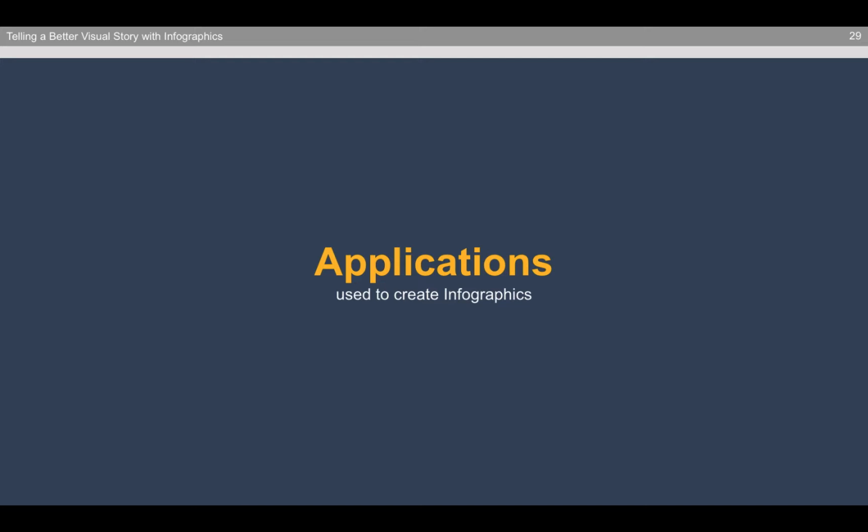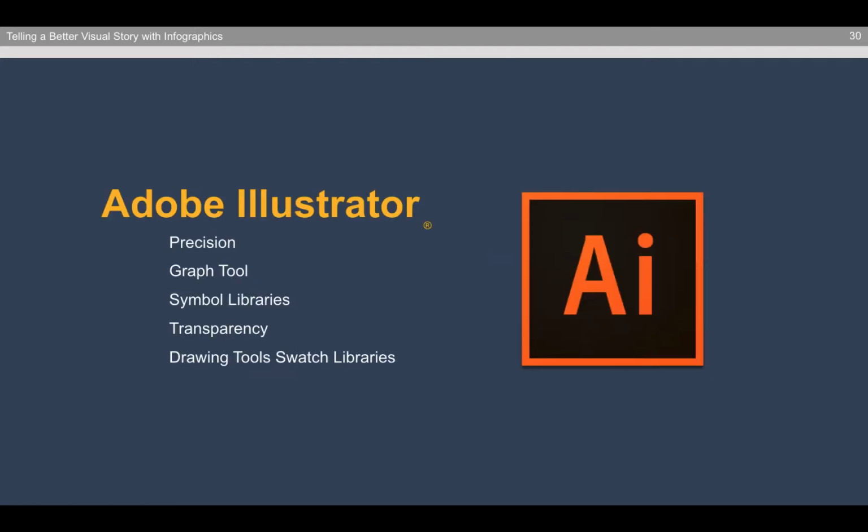So you can create them from a variety of different applications. We're just going to use a few of these today. My number one is Illustrator, because it's designed for that sort of thing. It's very easy to work with, and we're going to get our hands wet with Illustrator today, creating some infographics. It's also got a great graph tool, so you can use it to build all kinds of graphs and charts. So we're going to talk about that as well. They've got symbol libraries, so you can get some free artwork in there if you want. There's transparency, some wonderful drawing tools.